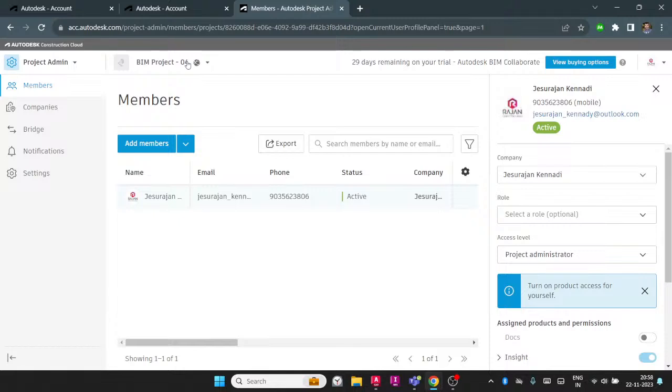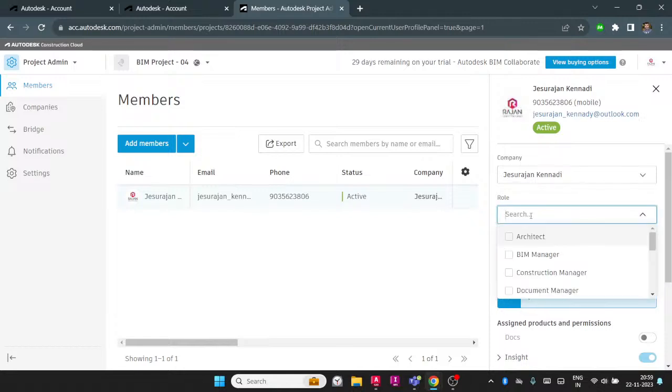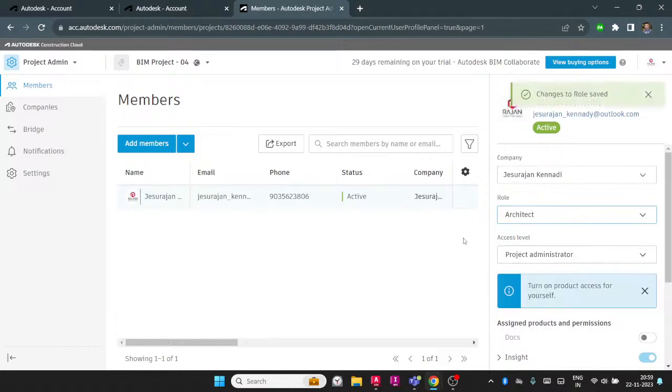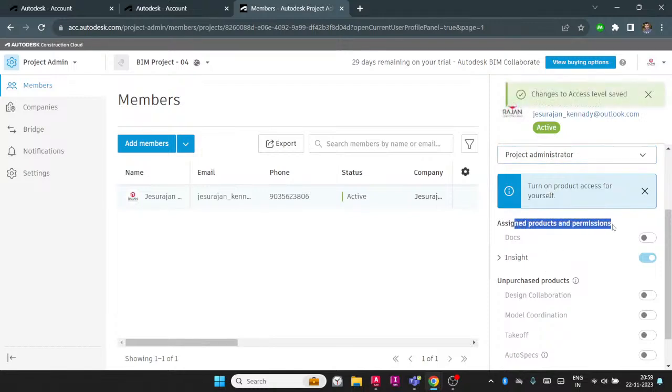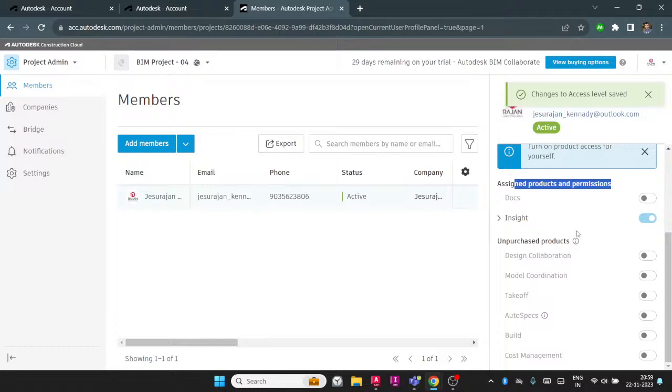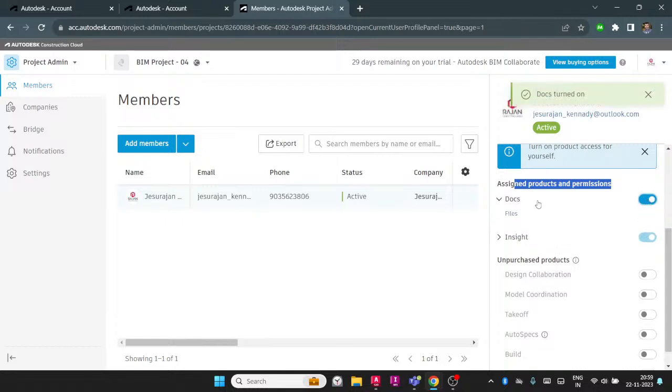BIM project 04, that's our project. By default I have my ID for admin control. You can also mention the role, access level, project administrator, and assigned product and permission. You can see here insights by default it is selected. Docs you have to enable, docs.